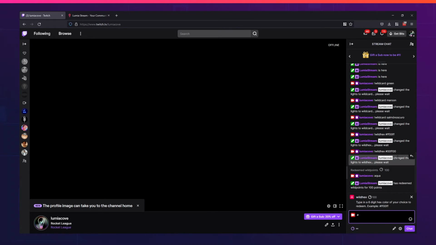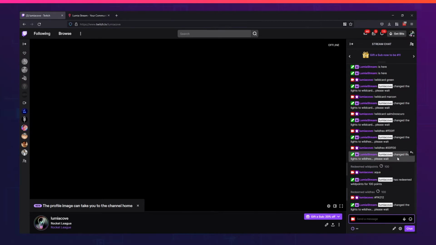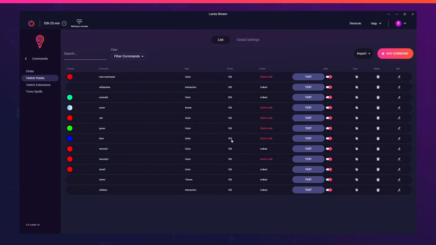So I'm going to do hashtag FF3421, let's say. Press enter. And that color came up because red is first, so that's why it's so much more red than any other color. It's literally that simple and that easy. There's nothing else you have to do on your Twitch channel because automatic Twitch points happen from 5.2.